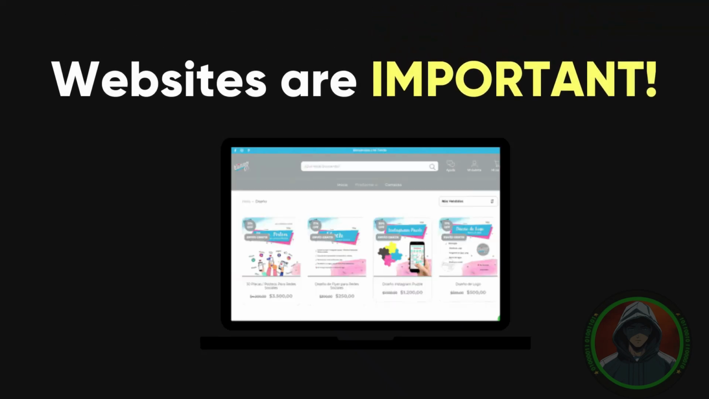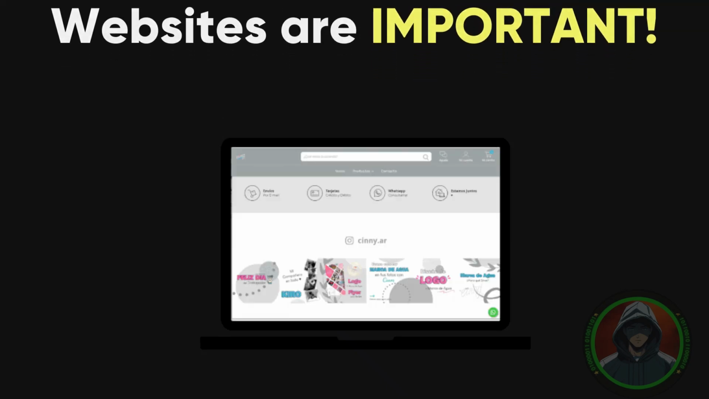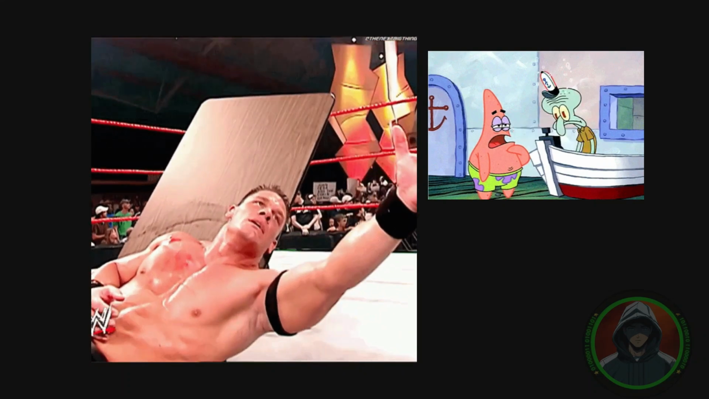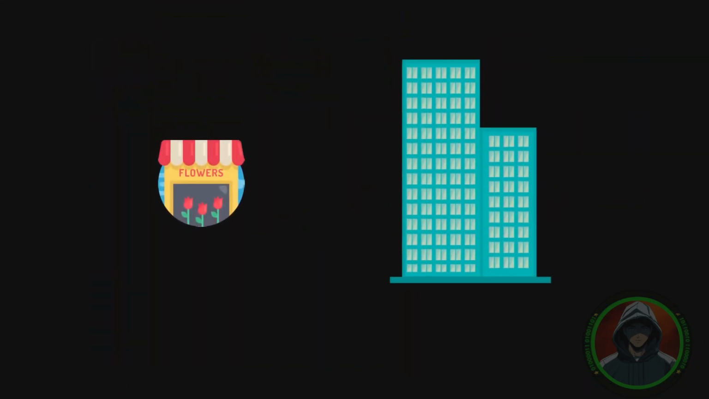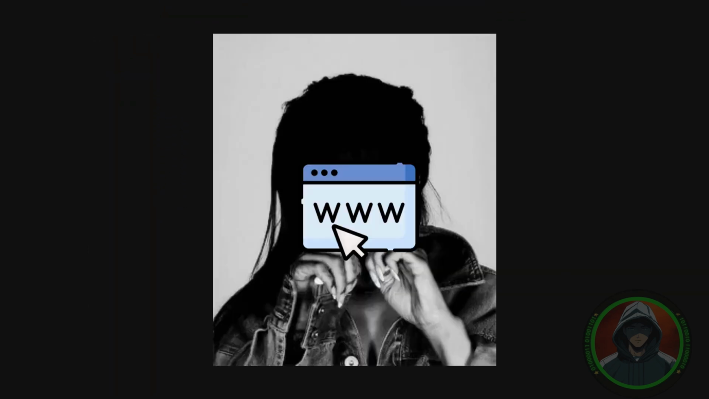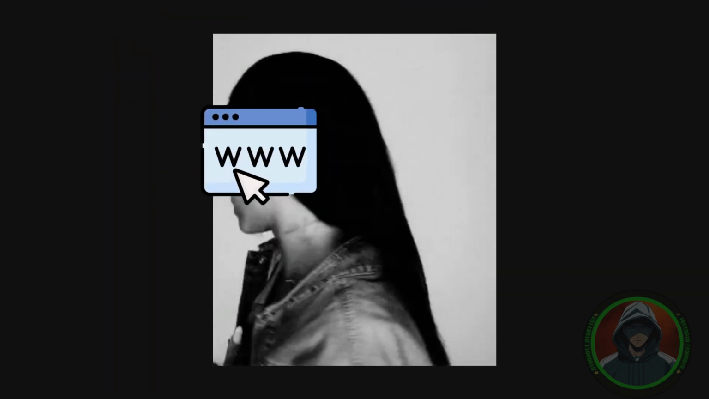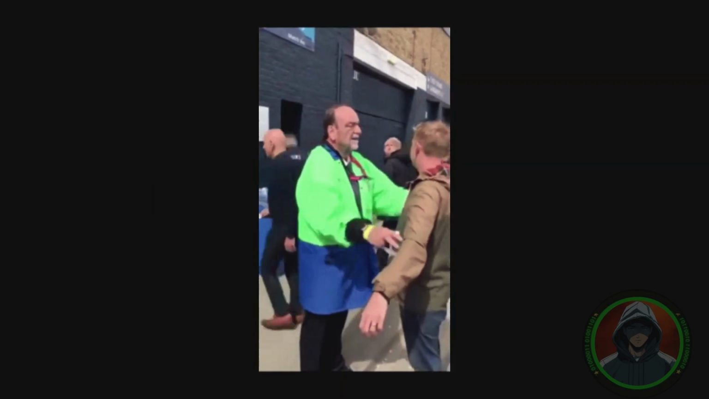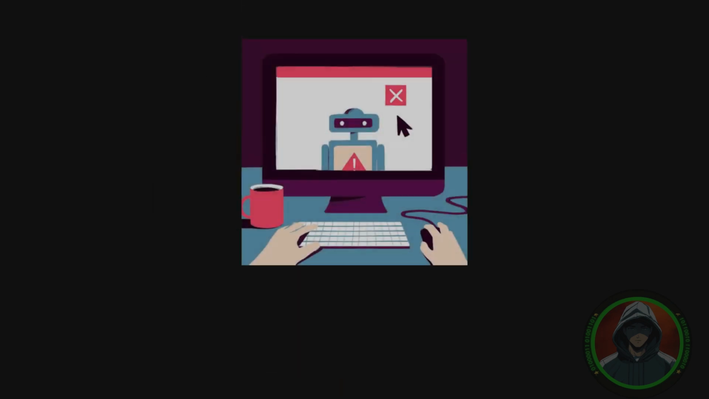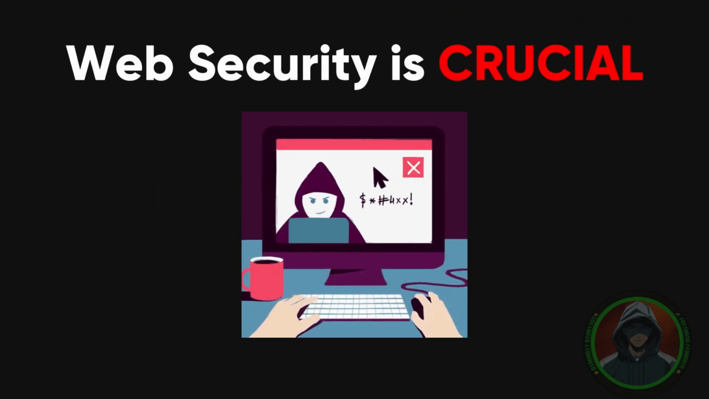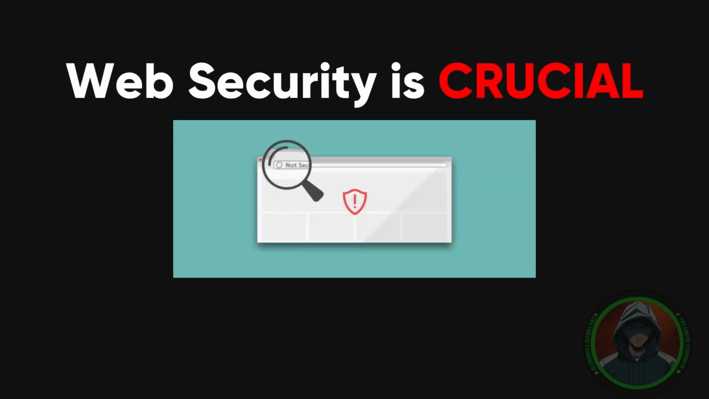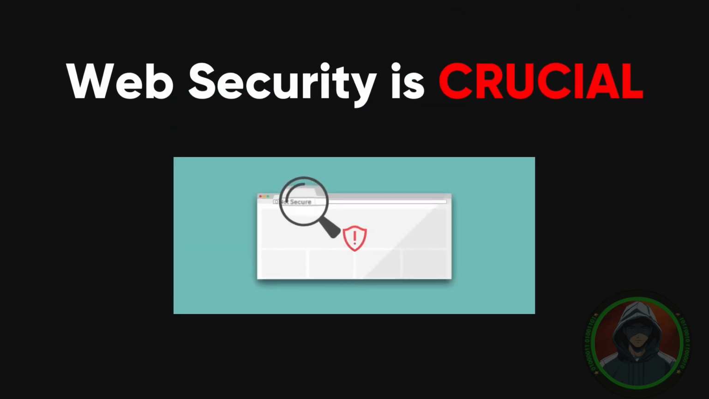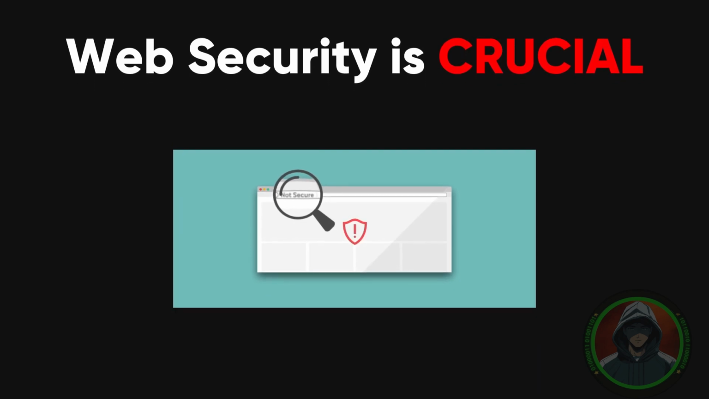Websites are super important for businesses and organizations everywhere. They help with branding and reaching out to customers, whether it's a small flower shop down the street or a huge global company. But here's the thing, websites can be vulnerable to attacks. Since many businesses don't have super tech-savvy teams, it's crucial to know about website and web app security.